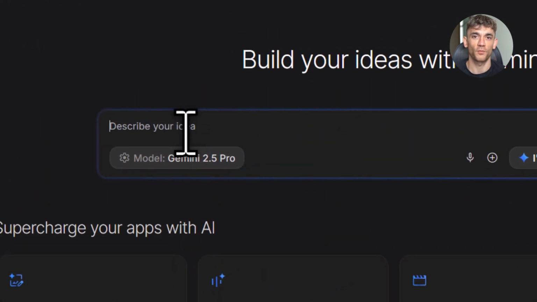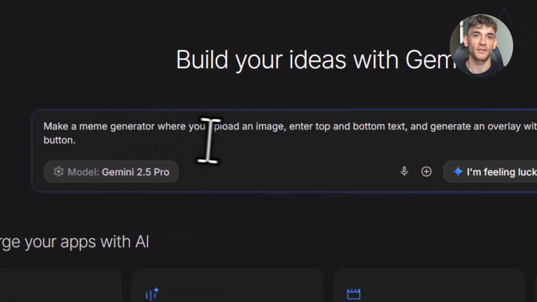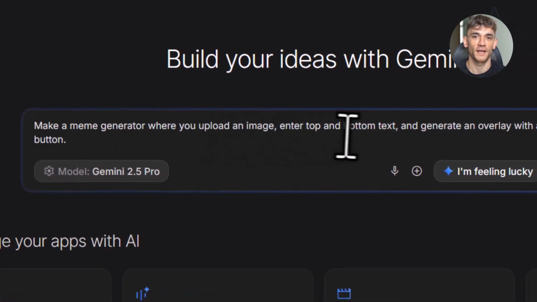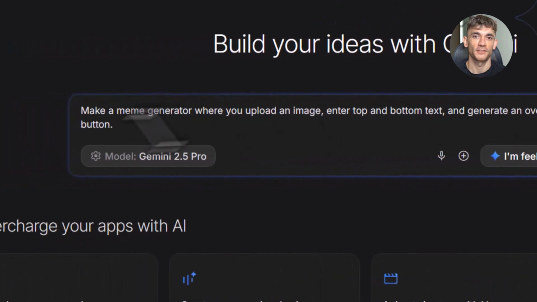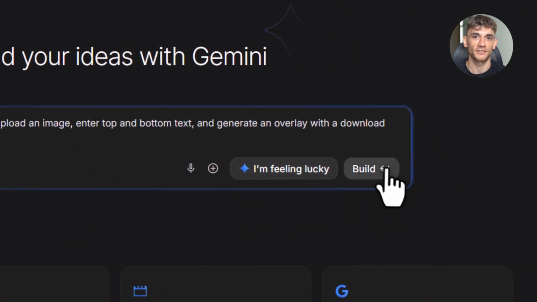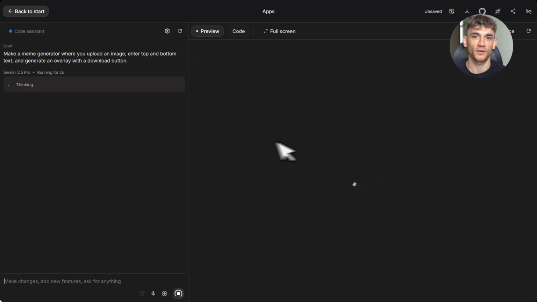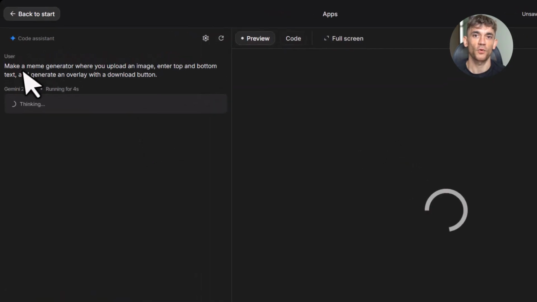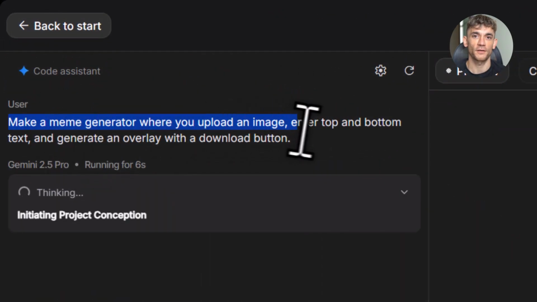All right, so let's talk about why this is such a big deal. Up until now, building apps required either knowing how to code or paying someone who does. No-code tools existed, but they were limited and clunky. You couldn't build anything truly custom without hitting a wall. Now, with Google AI Studio, that wall is gone.